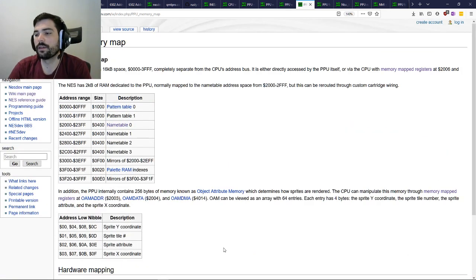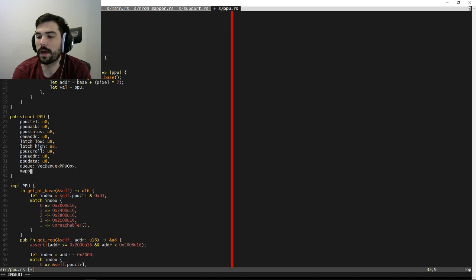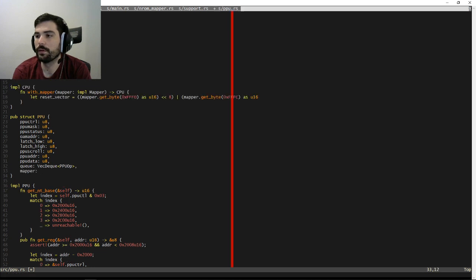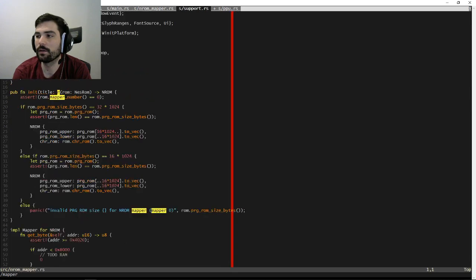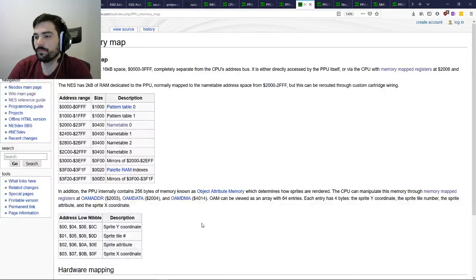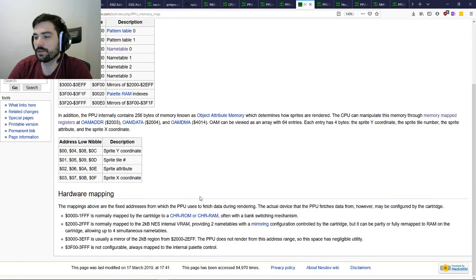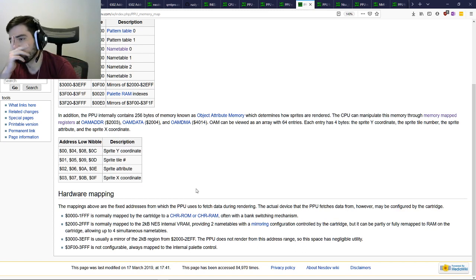But yeah, so it looks like these accesses are going to go through the mapper, which means that the PPU needs to hold a mapper reference, which in the CPU, I think I made a box, which I think is fine. Except that, no, it doesn't want to be a box. It wants to be an Rc. The Rc is probably totally unnecessary, but I'm going to do it anyway. Woohoo. All right.